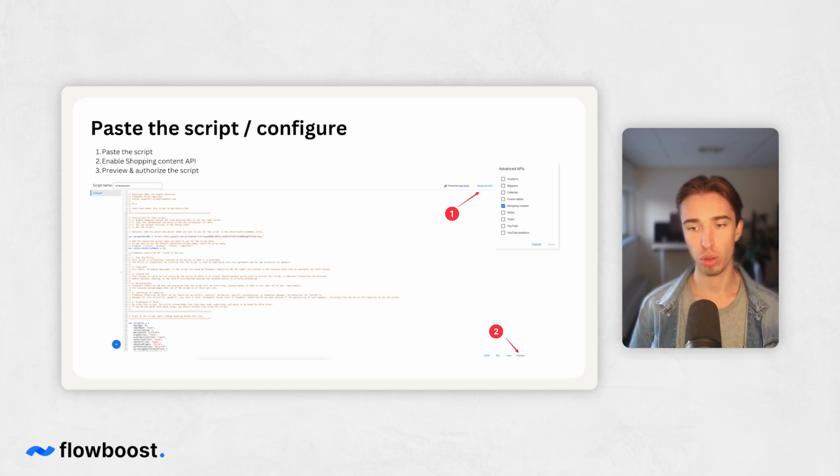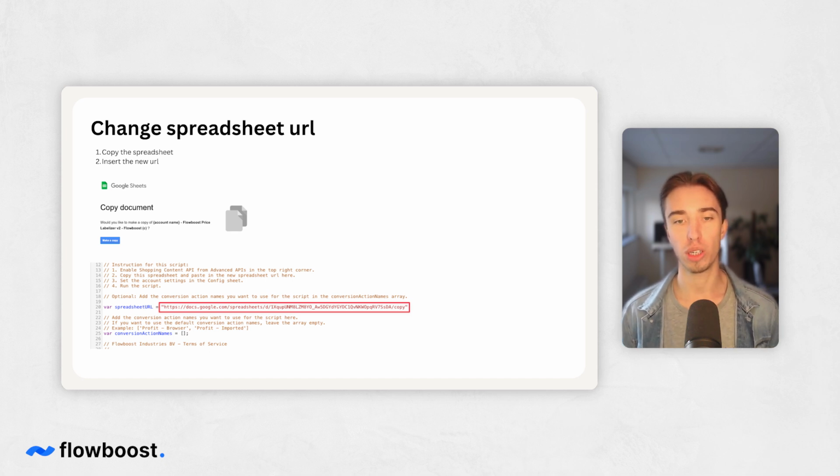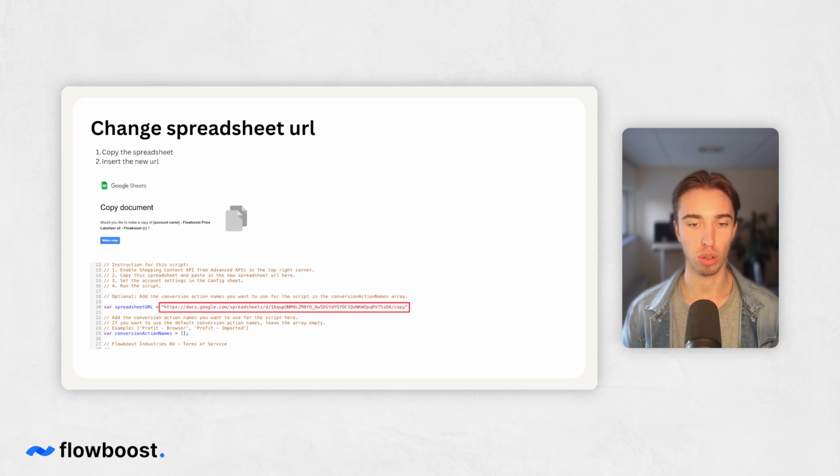After you've clicked save, you go to preview in the bottom right corner, and there you click preview. Then it starts to run, but then you need to authorize it again because there's a warning. Authorize the script. So after previewing, you copy the spreadsheet URL and you duplicate the document. If you have duplicated the document, then you get a new spreadsheet URL. You copy that from your browser and you set it in your script environment after the spreadsheet URL.